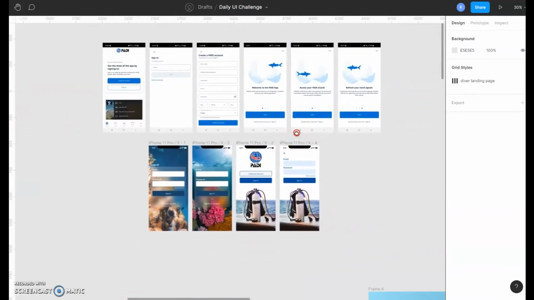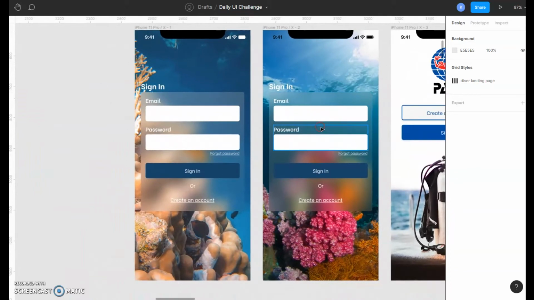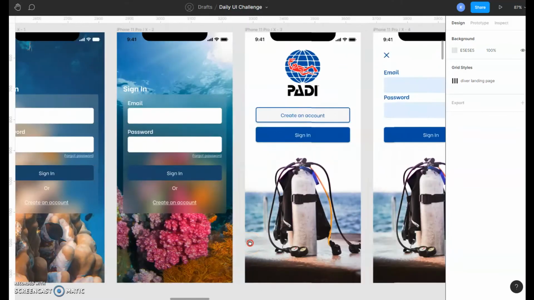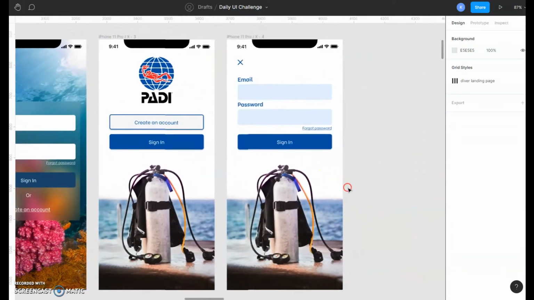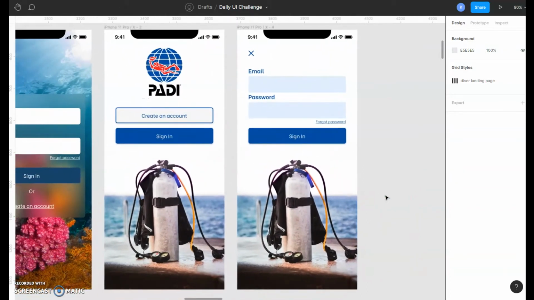So I was playing around with a couple different ideas. I started off with something like this, but I thought it might look too vacation-y and I wanted the purpose of diving to be very apparent, so I ended up going with this. And I'm gonna show you how I made some of the elements, but I feel like most of the elements are pretty self-explanatory, so we won't dive in too far, but let's take a look at some of the things that I made here.